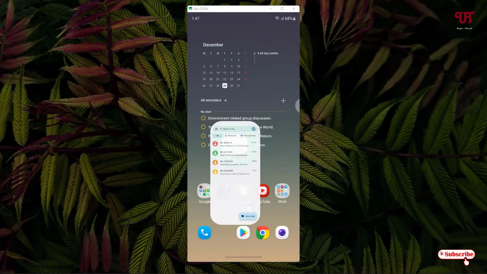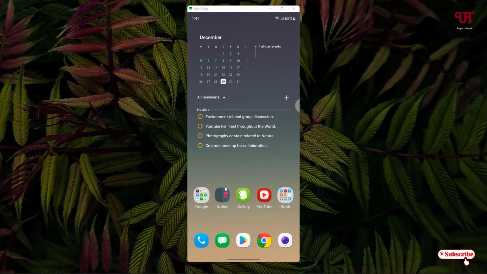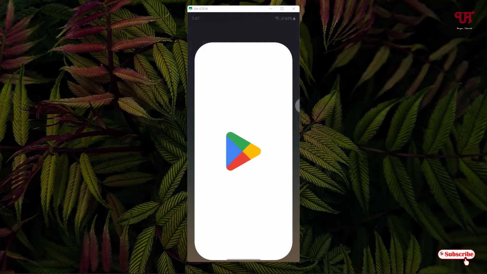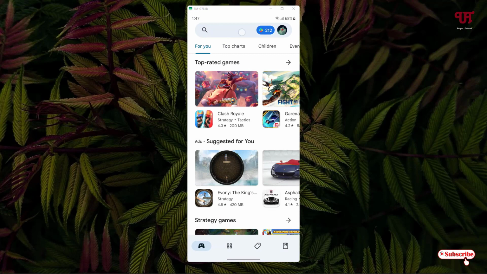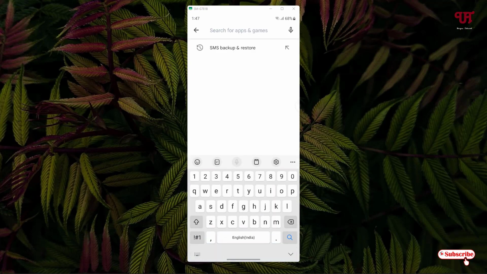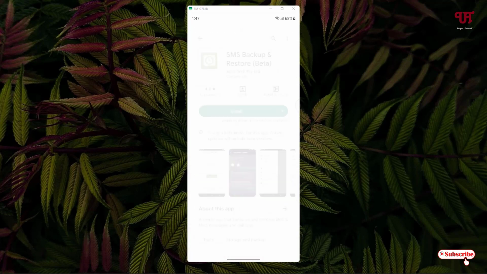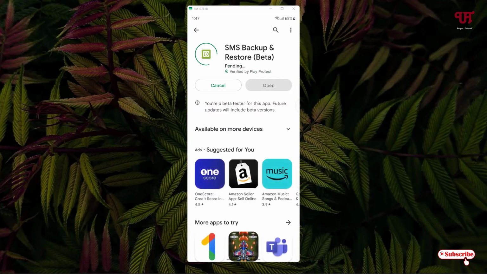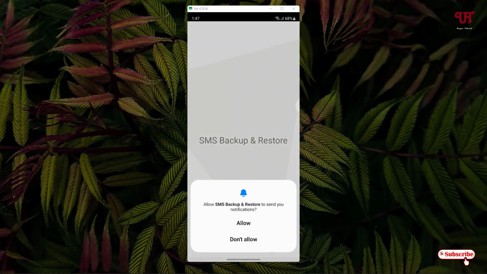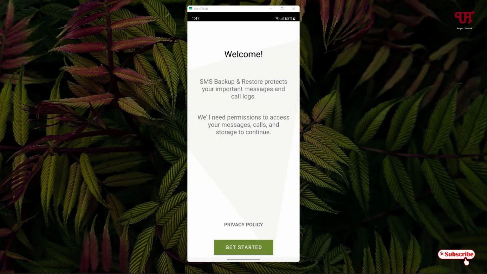Firstly, what you need to do is open the Play Store, and in the Play Store search for an application named SMS Backup and Restore. Just search this application, and on the first list you will see it. Tap on it, then tap on install to install this application. Once the installation is done, tap on open. On opening, it will ask you for some permissions. Just allow all the permissions.